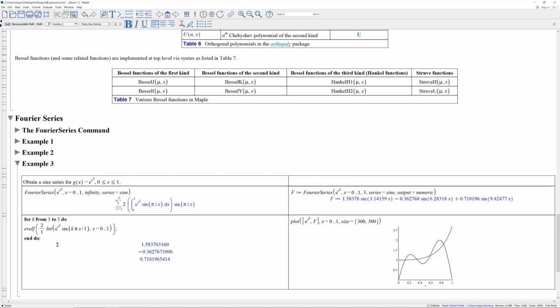And here, if you do the integrals essentially by hand, letting Maple do it, you have to eval f around the integral. And you can see here that these coefficients match the coefficients that the Fourier series command came up with.